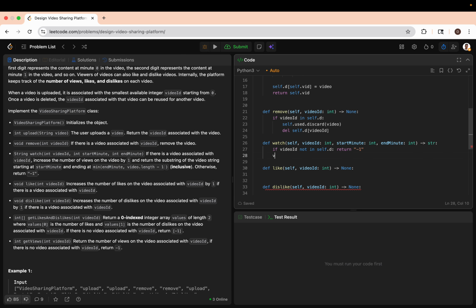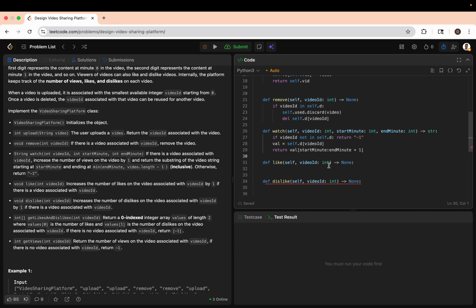So for watching, if video ID is not in self.d, then just return -1. Otherwise, the value is just going to be self.d of video ID, and we want to return value from start minute to end minute plus 1. So those are just like the boundaries. We're getting a substring.